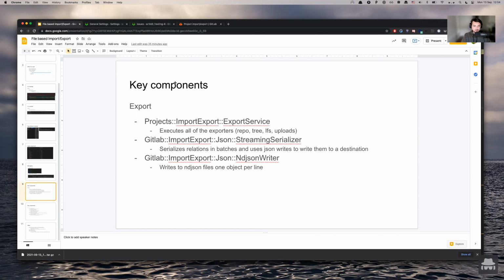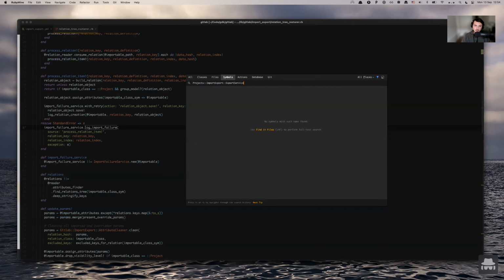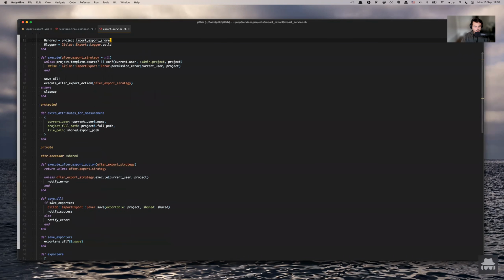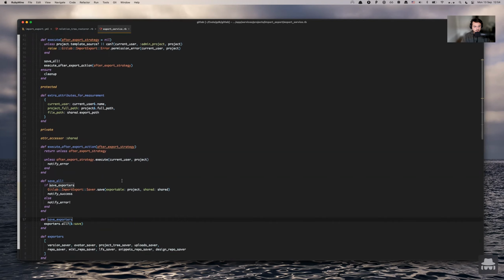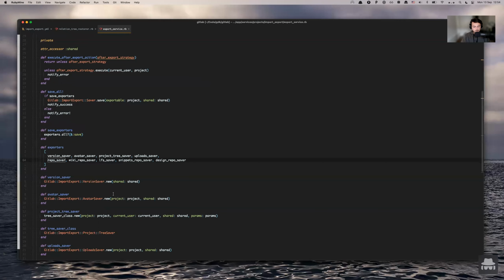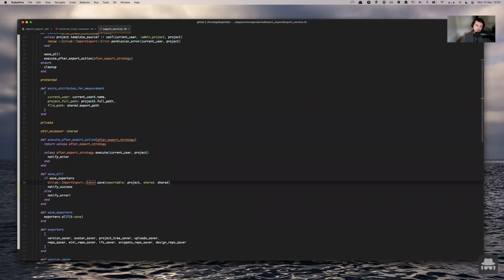Okay, next, some of the key components when it comes to import-export. So the export side is quite simple. We have an export service that has a number of exporters that I actually showed previously, right? Every exporter is called, that has its own responsibility, and it writes the file. Once all of them succeeded, we package that up.